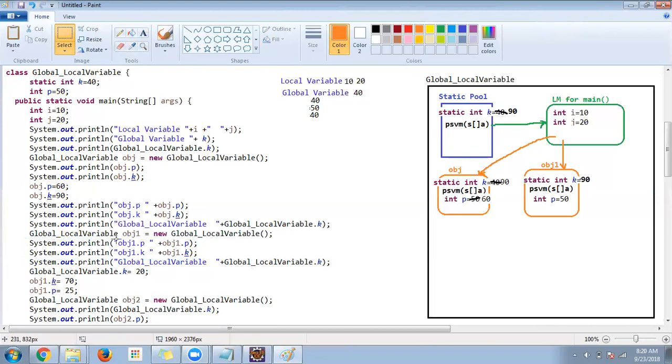I'll give it a try. Anyway, I'm there actually to help. Yes, System.out.println obj1.p. Anything that comes in double quotes will be printed as it is.